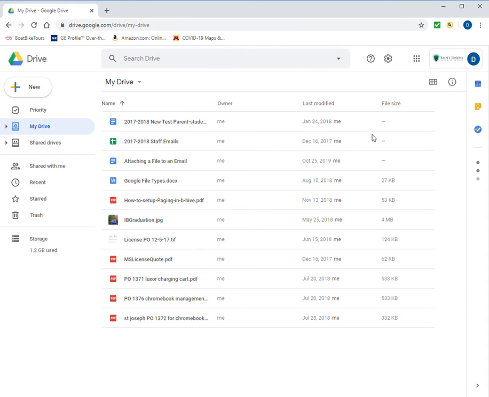That click will take you to the Google Cloud Drive screen, which should look like this. The Google Cloud Drive is not only where you save your own files, but also where your teacher saves files for you. To find your teacher's files, click on the words Shared Drives on the left side of the screen.